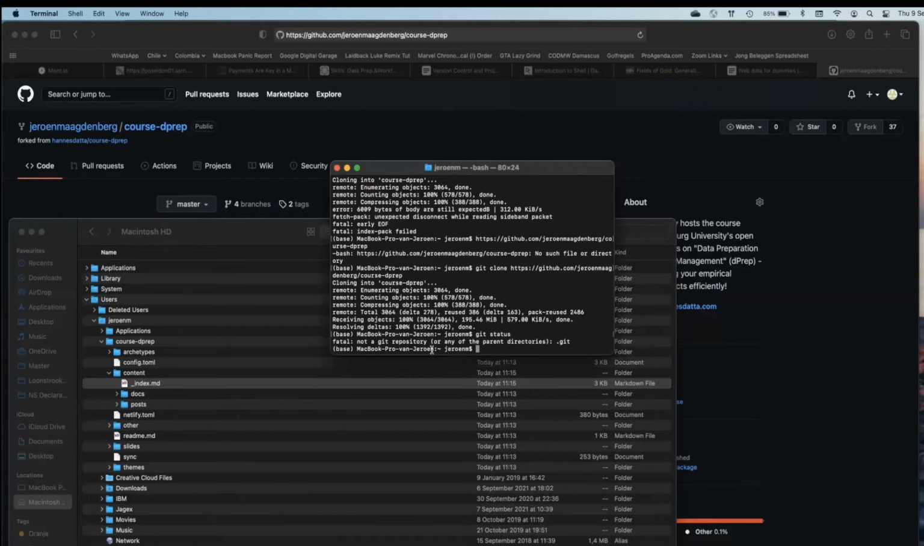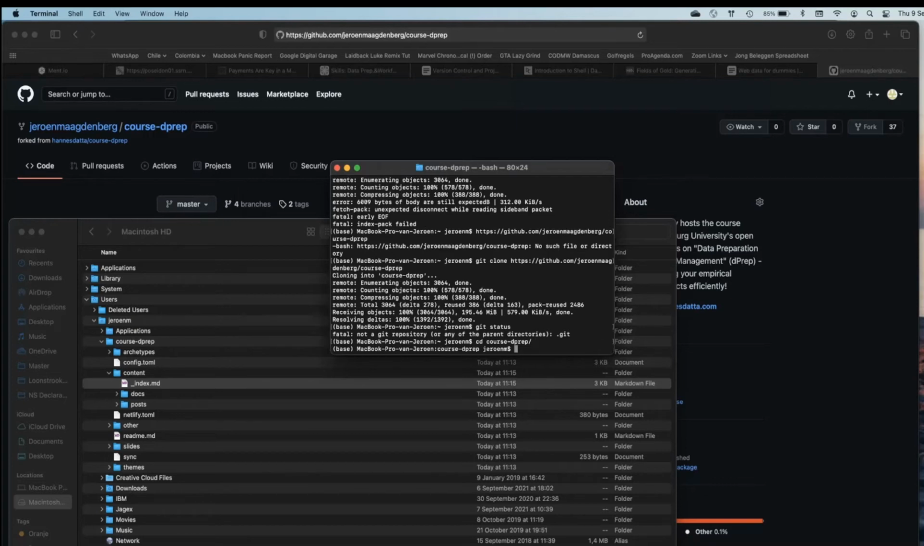Yeah, exactly. So can you? You're not in the directory yet. You've cloned it, but you still need to go to the project. Can you write cd space course? Yeah. Stop typing. Press tab. Tab is a way to auto-complete. See, and just press enter. Now you can do git status, for example.